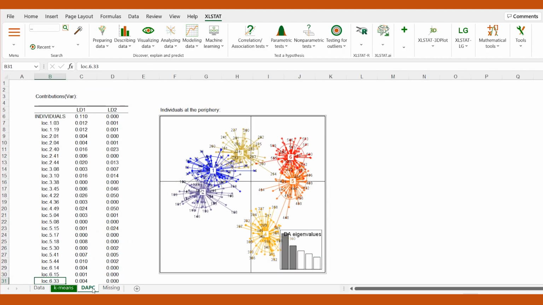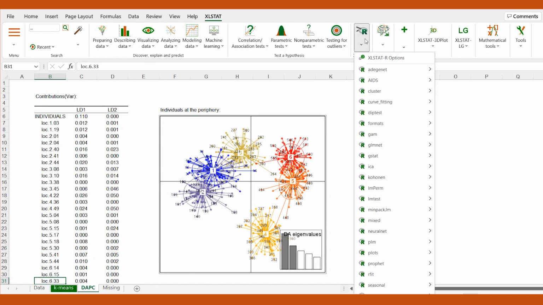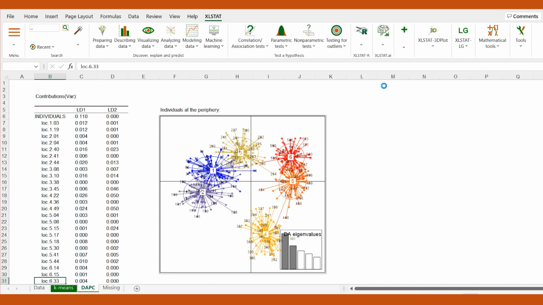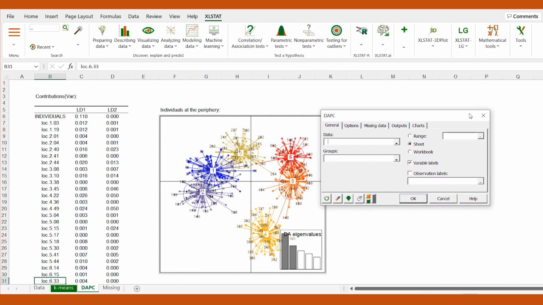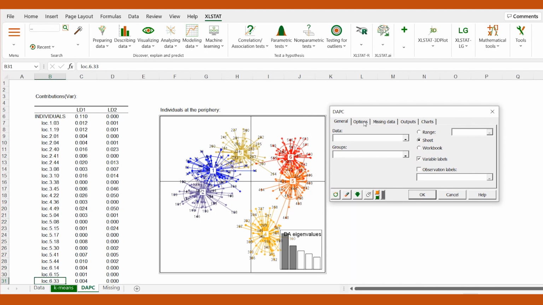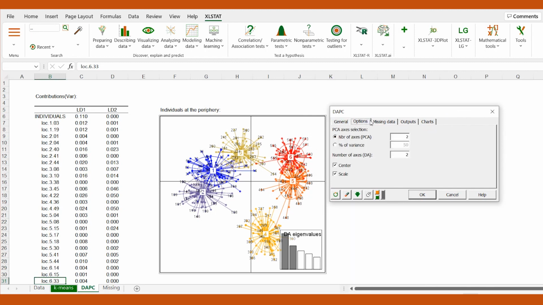Another new feature is available in the XLSTAT R menu: discriminant analysis of principal components. In simple terms, you can use this tool to identify and describe groups of genetically structured populations.